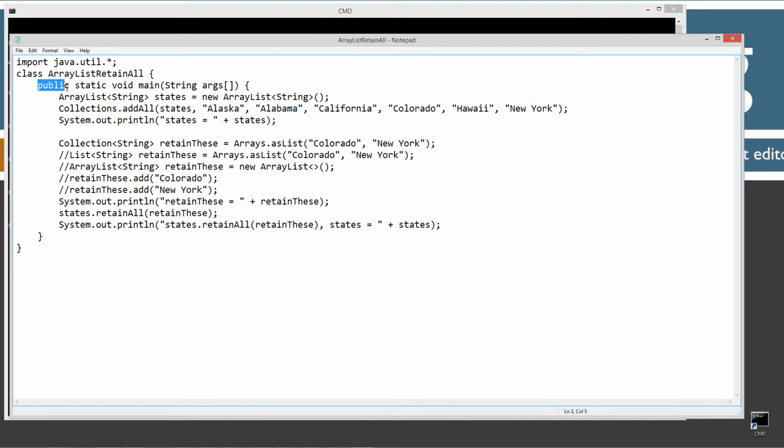Okay, so we've got our main method entry point right here. And I'm simply declaring a new ArrayList of String type here. States is the reference variable. And then I'm using the Collections class, invoking the addAll method, passing the states reference variable, and then I'm loading it up with all these values here.